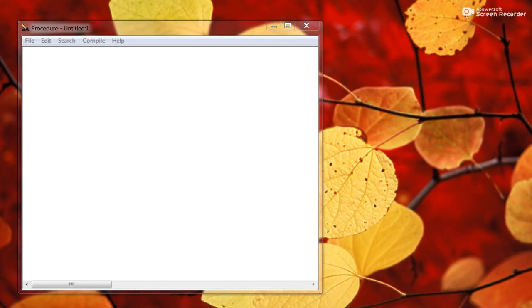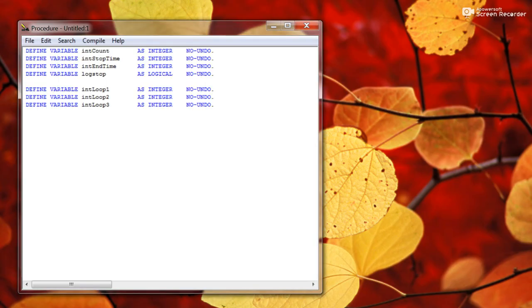I have a couple of examples that I want to go through, and to save time in typing, I am going to paste a couple of things into the screen. So here you can clearly see I have set up some variables of type integer, logical, and integer. The first code example is just to get us started.